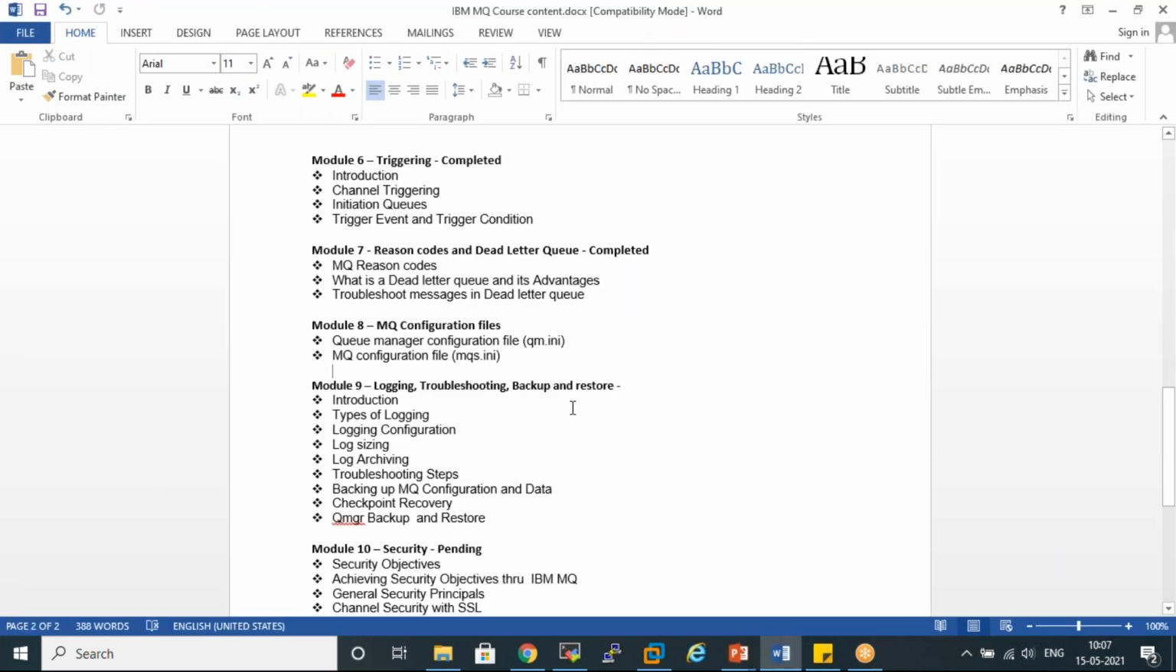So if I open the course content, okay, so logs, this is in progress. Now the thing is, we have not discussed the configuration files, right? So in MQ, there is a small concept called configuration file, which is very, very important. So we'll discuss this configuration file and then we'll continue with the logging mechanism.